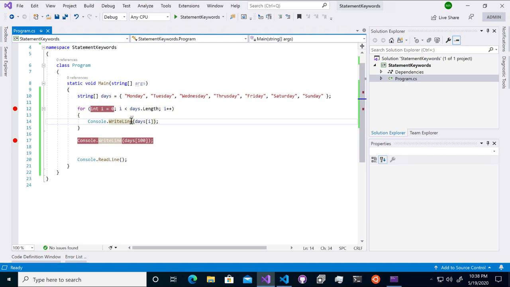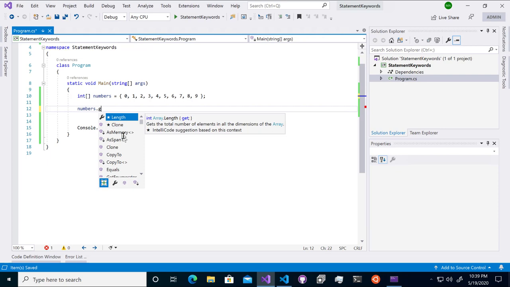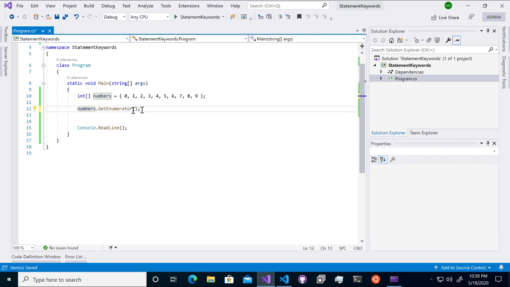There are times that you do not know the size of the collection you are iterating. For that, we enumerate through an enumerator. Let's create an int array of 10 numbers, 0 through 9, then get an enumerator from it. This is another way of iterating through a collection without index values. We are going to use the while loop for this example.